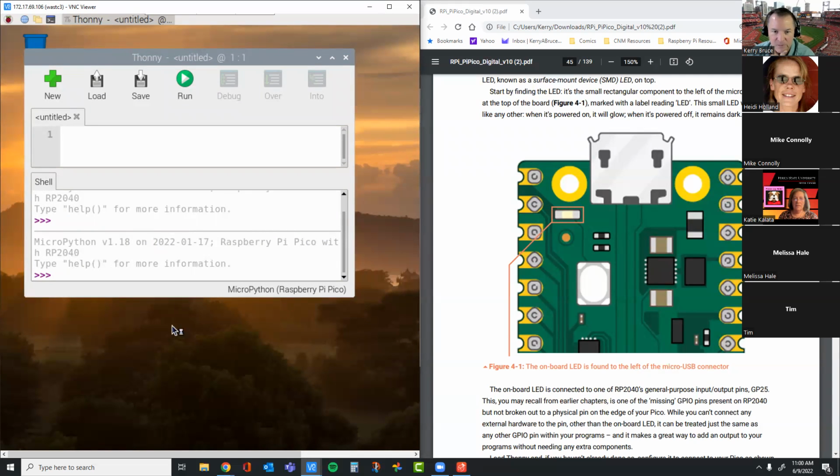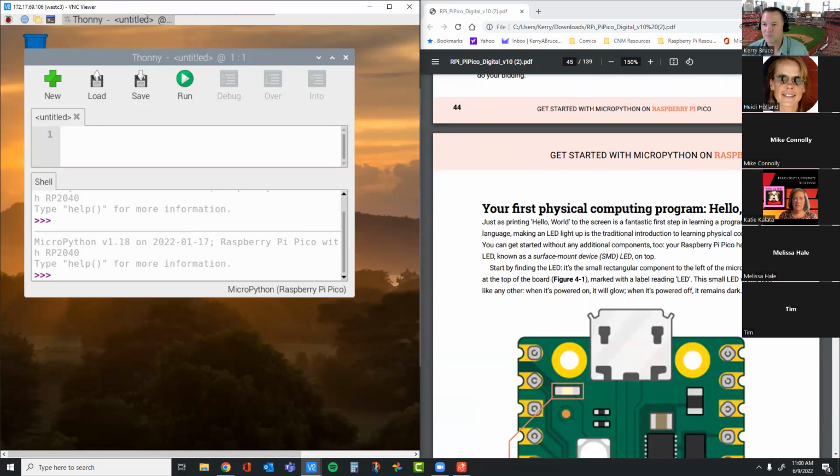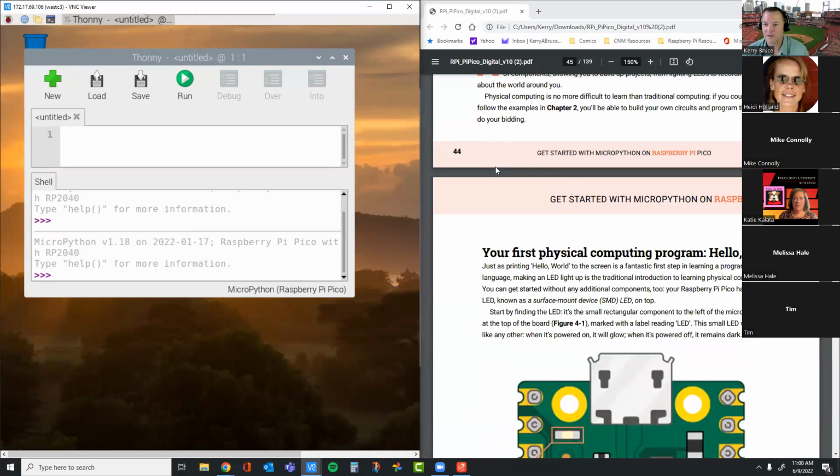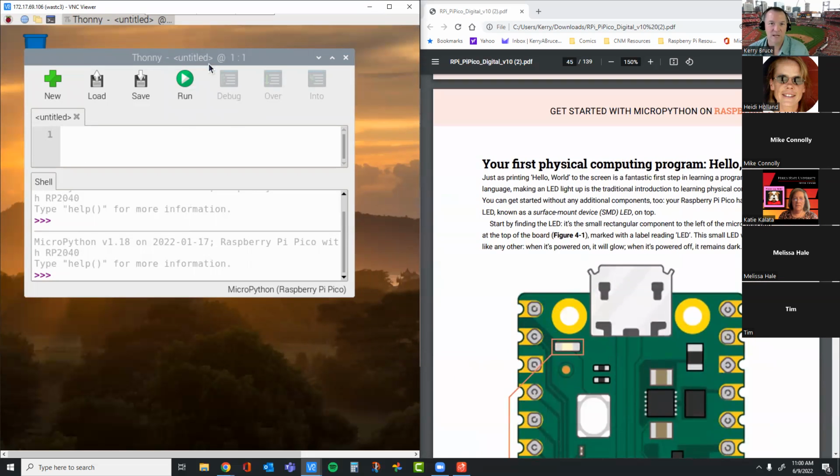Cool. I don't know where everybody's at as far as that setup is concerned. So I'm going to pause for say 5 minutes and everybody get to this point. In the book, we're here, the first physical computing program, Hello LED. It's going to be the very first, Chapter 4. We want to be there. We want to have Thonny. We want to be connected to MicroPython. So however you're going to connect, get to that point. And yeah, let's take a 5-minute break.